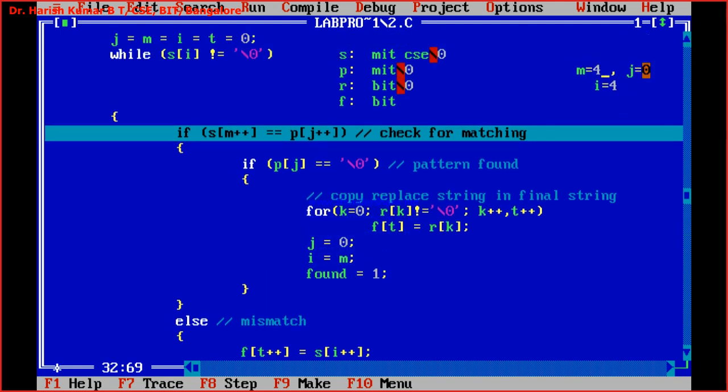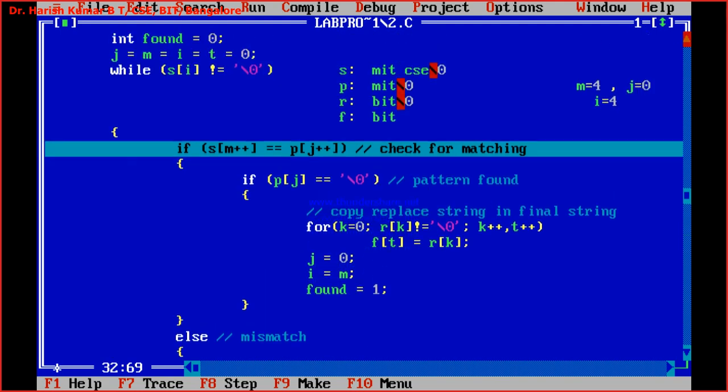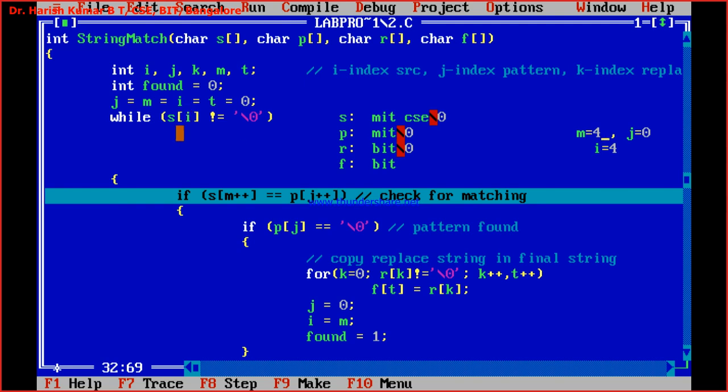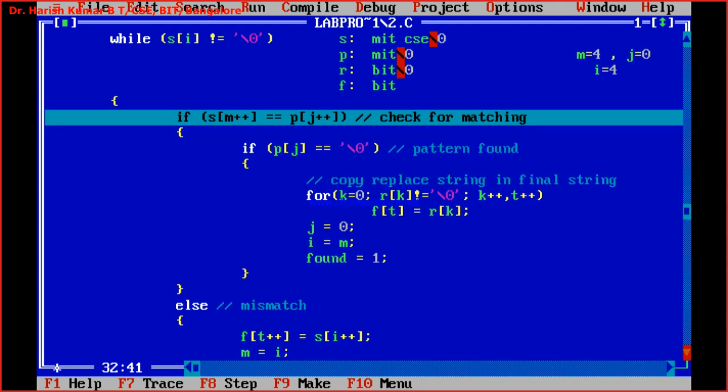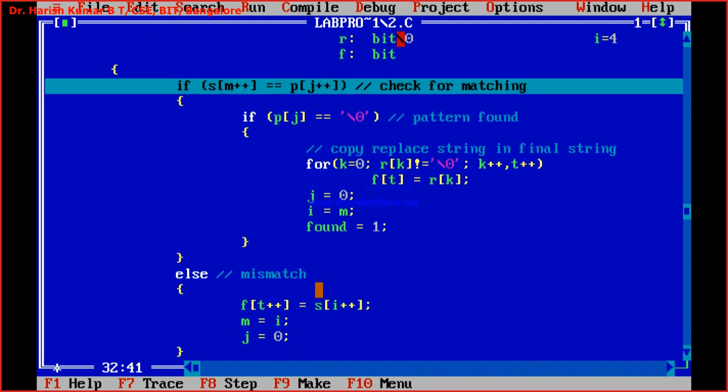Then j is again initialized back to 0. Now where do we go? Here. Now s of 4. s of 4 is what? C. We are taking the character C and we compare that with p of 0. That is the reason we made j equal to 0. p of 0 is nothing but m. C is compared with m. Again there is no match. What do we do? We come to the else part. We copy that C to this. Space we copied. Now C is copied as it is.